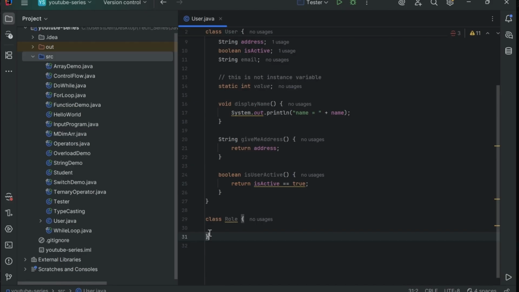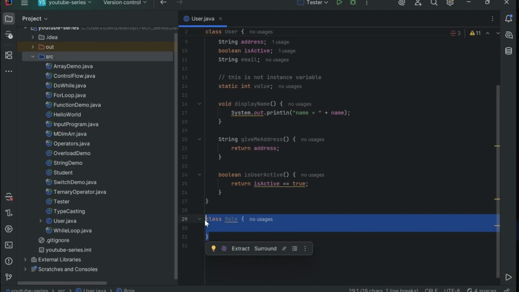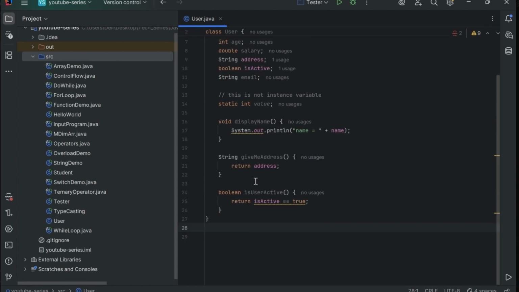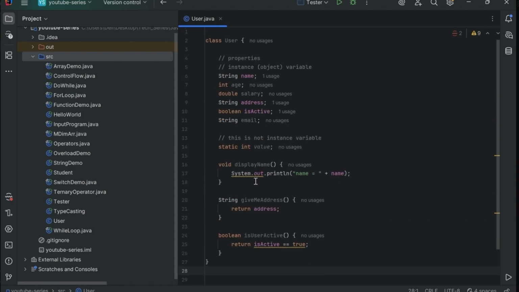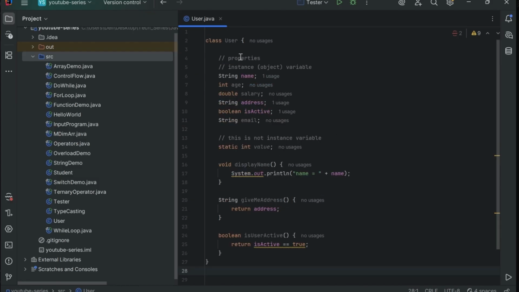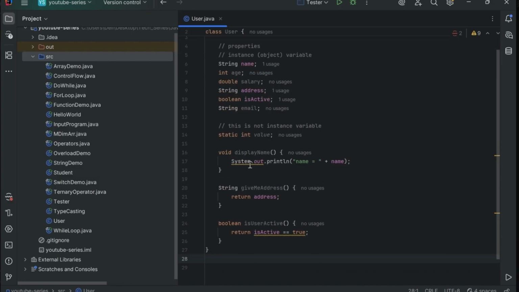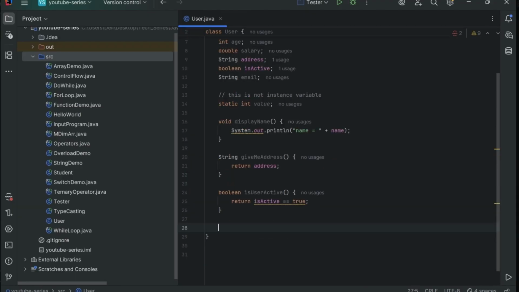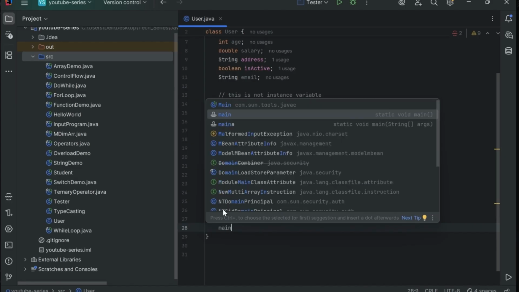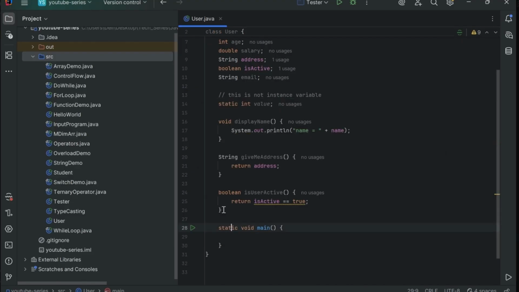So this was a good tip for you guys. And when we have to create a method, I can do it in a different way, but for now I will be creating a main method, where we will create objects and then manipulate this field. All right, so you can just say main.